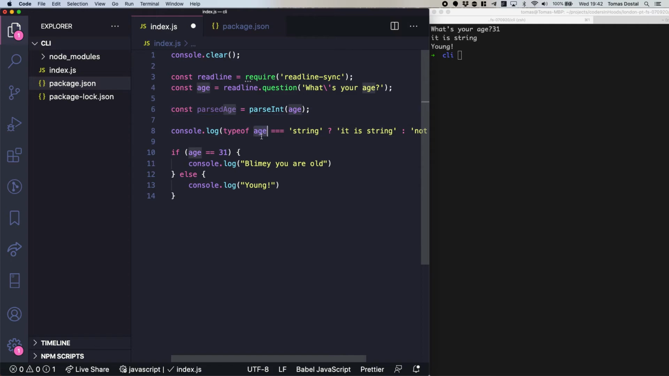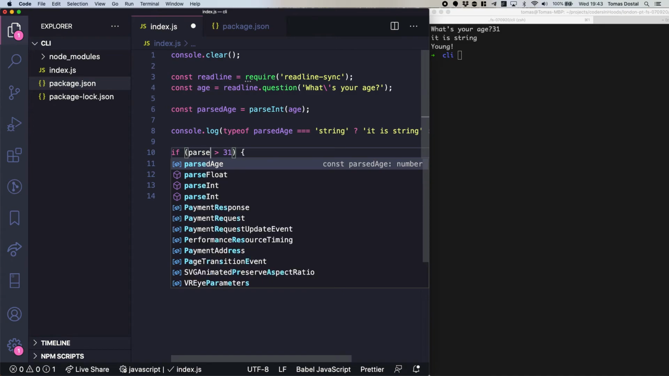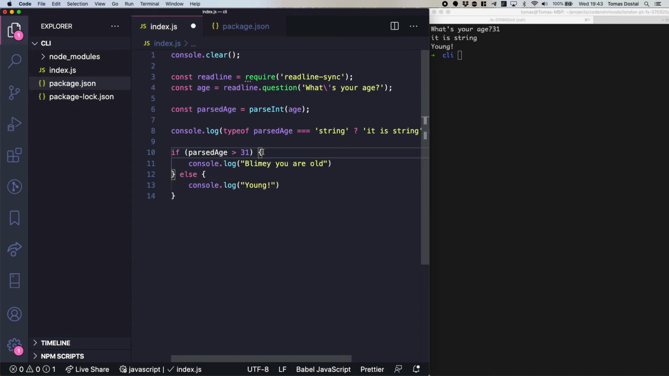So now, if I check this, now it should tell me what? Now it should tell me that it's not a string, right? See? Because at this point we converted it into a number. Okay. So if we need numbers in our application, then we need to actually parse it.